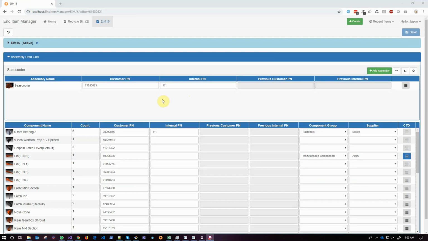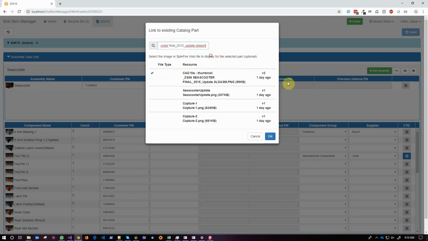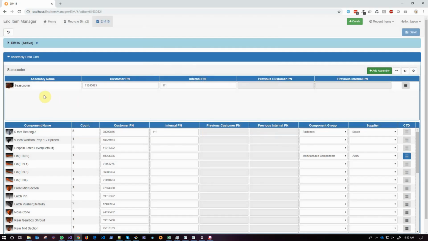The end item manager was created to support what is called a 150% assembly. What we mean by that is that you could be creating different versions or models of the same assembly. So for example, we've got the basic C-scooter here, and I'm now going to add the C-scooter Pro.